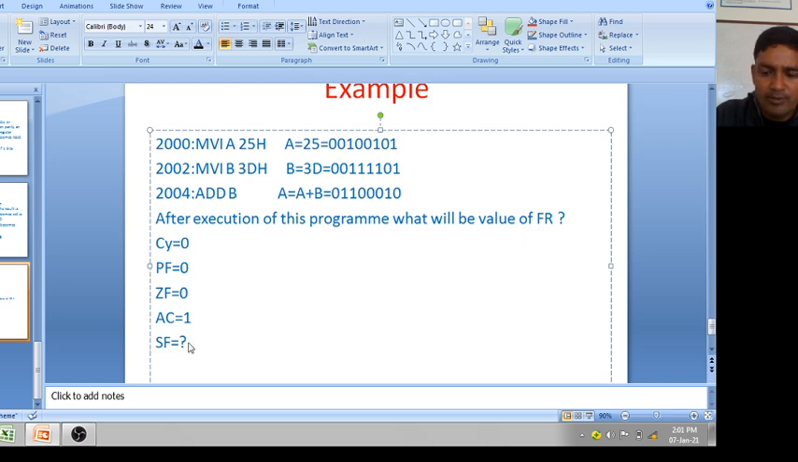Sign flag, now you have to check MSB. What is MSB? 0 plus 0, 0, this is B7, so it is reset, means it indicates number is what? Positive. In this way you can determine whether your flag is set or reset. Carry flag is 0, parity flag is 0, zero flag is 0, auxiliary flag is 1, sign flag 0. Remaining 3 bits which are not used in the flag register, you can take 0.